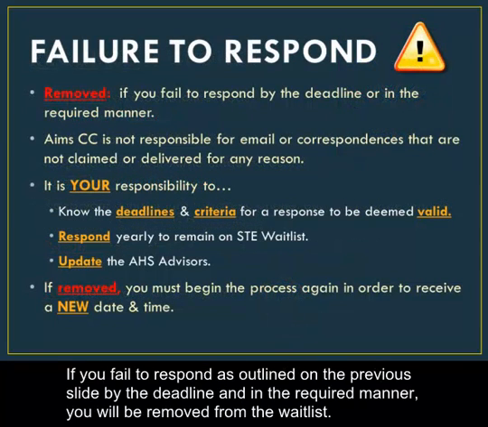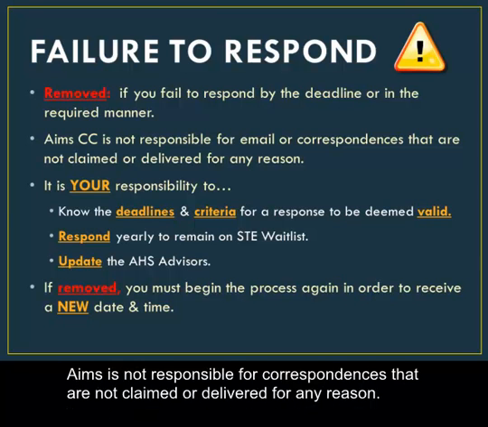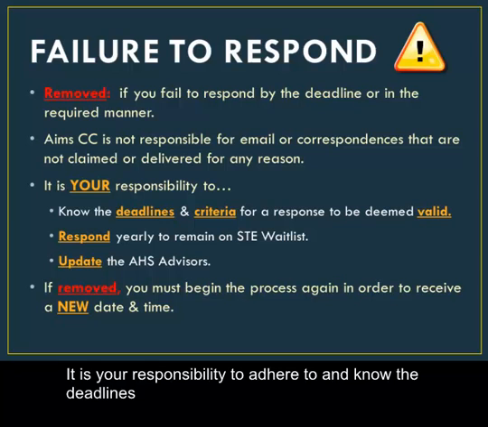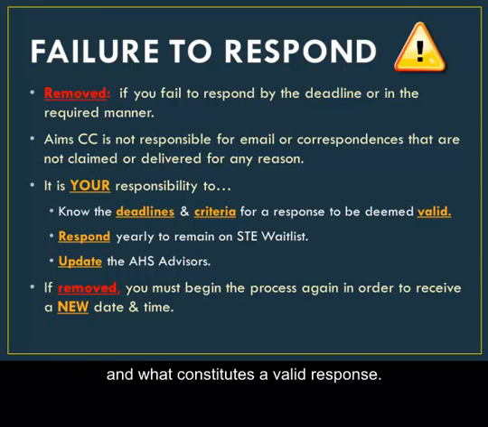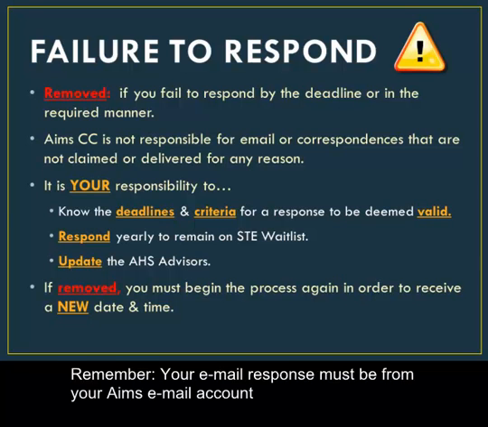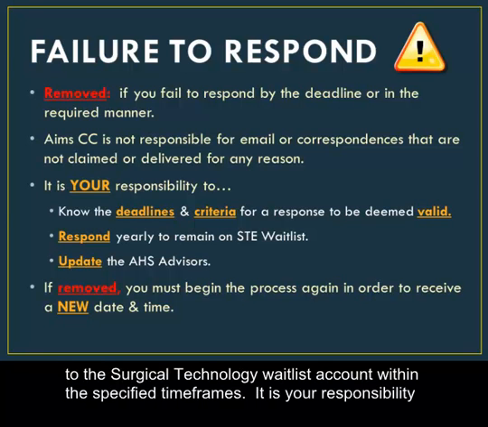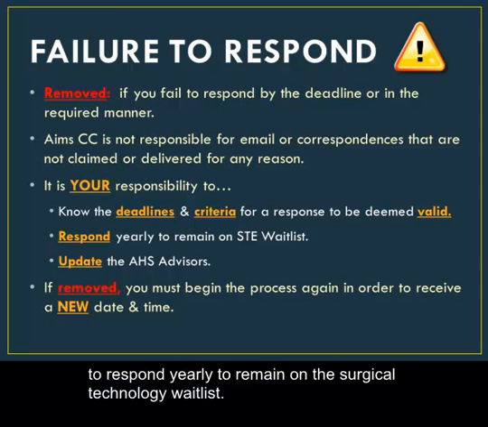If you fail to respond as outlined on the previous slide by the deadline and in the required manner, you will be removed from the wait list. Ames is not responsible for correspondences that are not claimed or delivered for any reason. It is your responsibility to adhere to and know the deadlines and what constitutes a valid response. Remember, your email response must be from your Ames email account to the Surgical Technology waitlist account within the specified time frames. It is your responsibility to respond yearly to remain on the Surgical Technology waitlist.